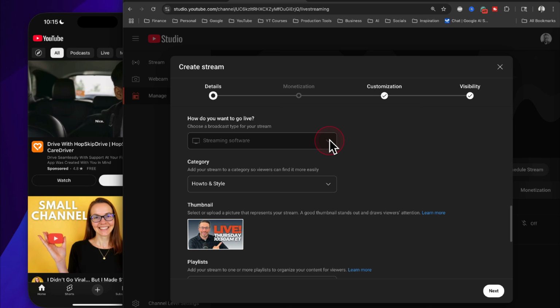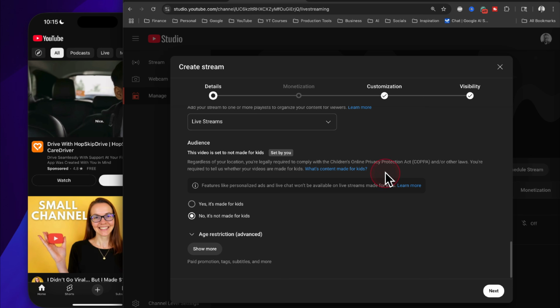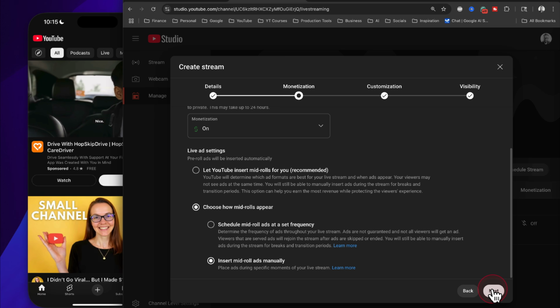If you're going to do streaming software like a third-party platform like Ecamm or StreamYard or Riverside, or if you're just going to use the native YouTube application using your webcam. And then of course you can pick your thumbnail, your playlist, so on and so forth. A lot of these settings are going to be very similar to you if you've uploaded long-form videos.